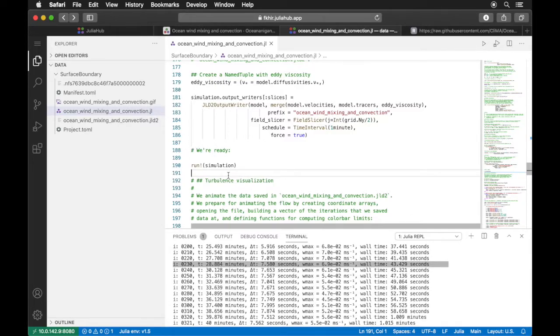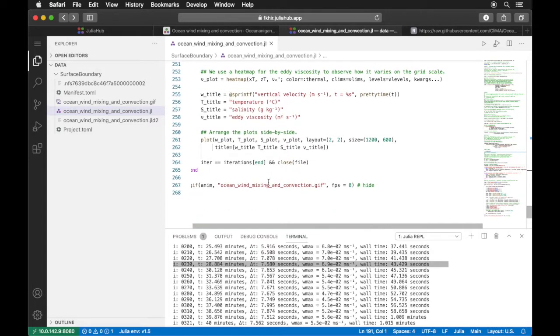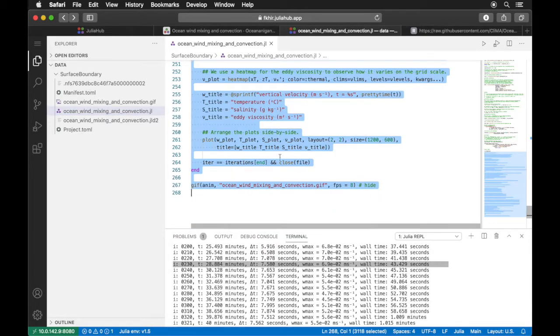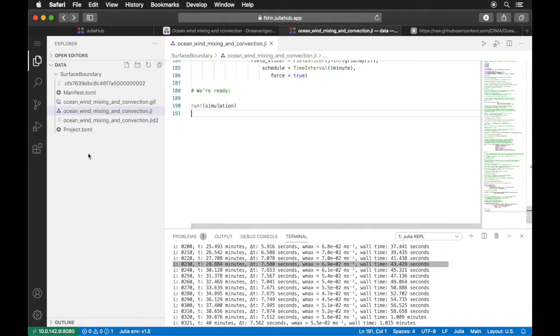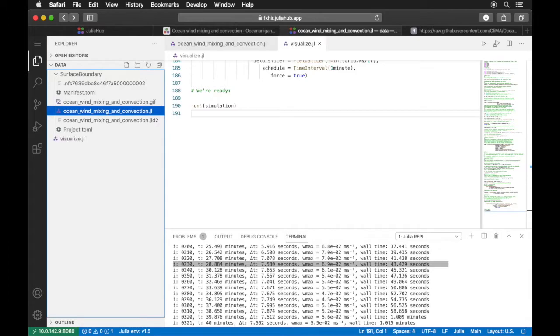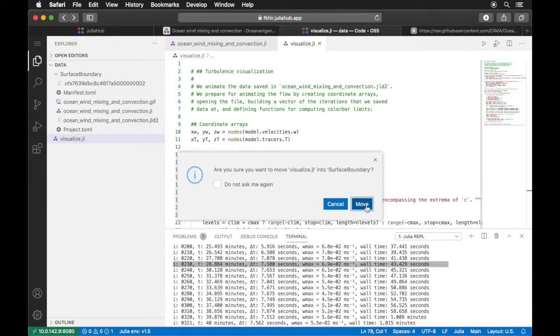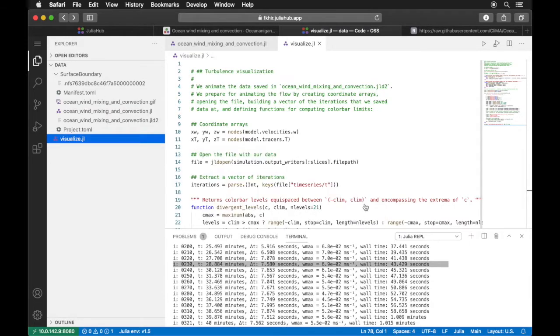And so I don't need to do my visualization on the cloud. Instead, I can do that locally. So I'm going to pull out this visualization aspect of my script where I'm creating that GIF of the animated turbulence. Just cut this out and let's create a new file, visualize.jl. We'll put my visualization of the turbulence here in a secondary file. I want to make sure that this is inside my surface boundary folder. When I created a new file there, it by default was in my data folder. I want it inside my surface boundary folder, so it's bundled up with this project.